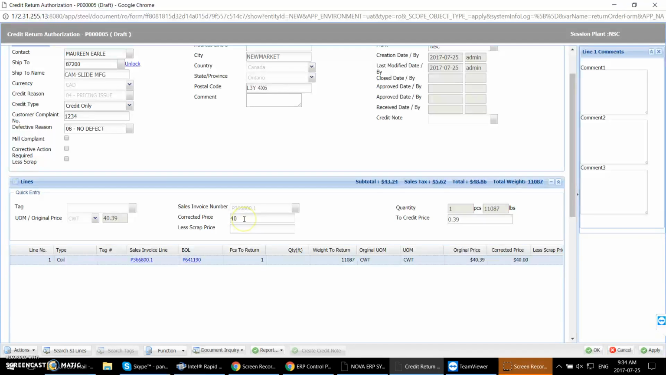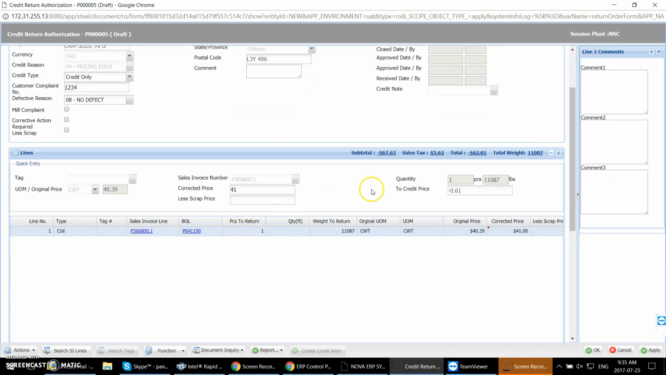Now, let's say I was supposed to invoice them the other way, $41. We can't do that. You have to create a debit memo, which we do in our financial system. Okay, so I'm going to go back to $40 here. So I'm going to issue them a credit for 39 cents. This is the most basic.